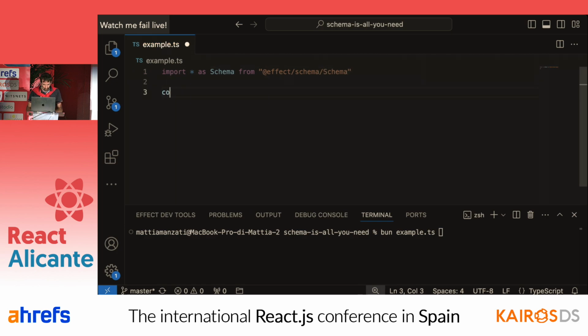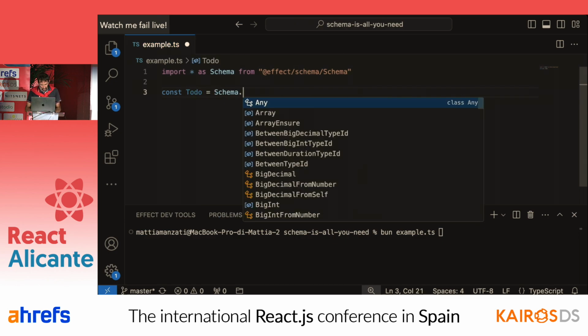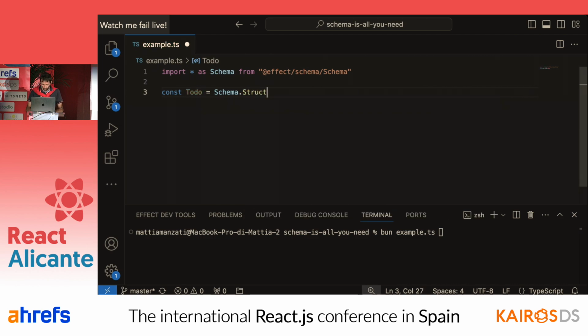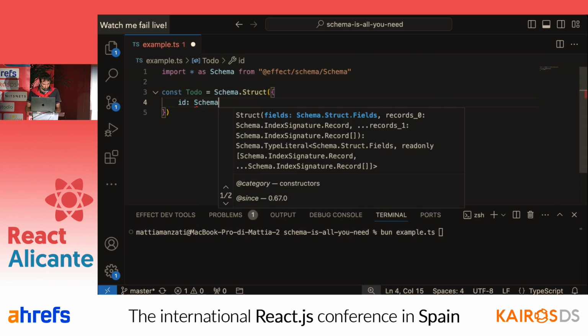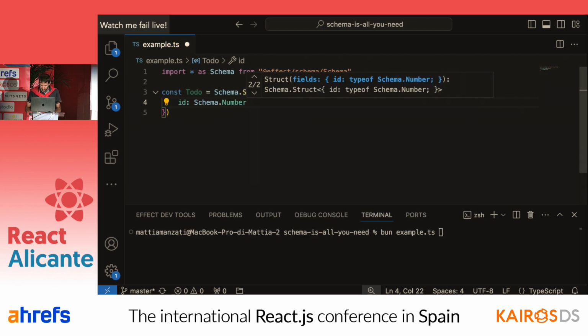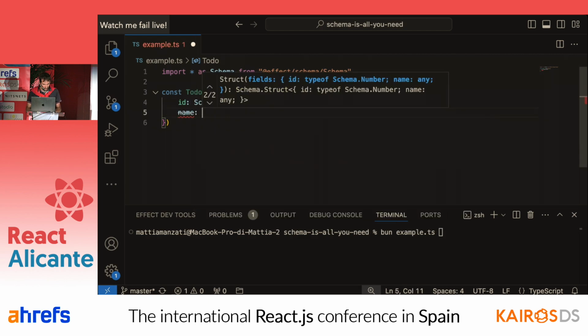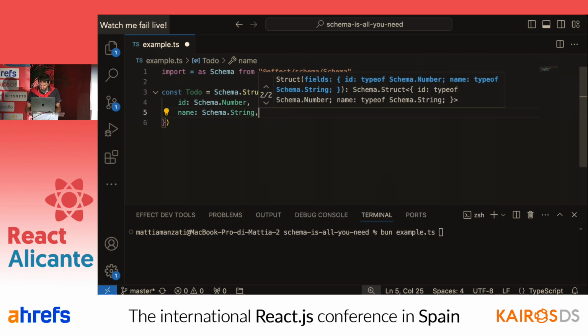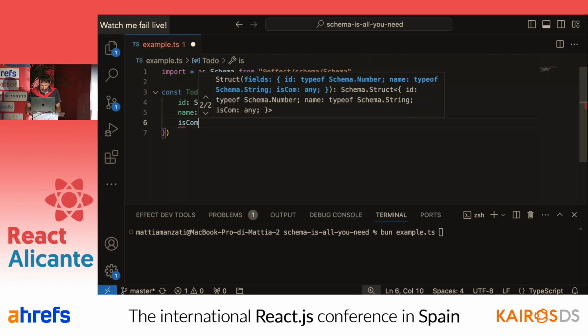Now that we have imported the effect schema, the first thing we can do is describe something. Guess what we are going to describe today? Something very new that no one has ever done. We describe how to define a to-do. A to-do is a struct that has an ID, and I'll go for a numeric ID, and then we'll have a name, and that name will be a string. And maybe we will want to know if it is completed.